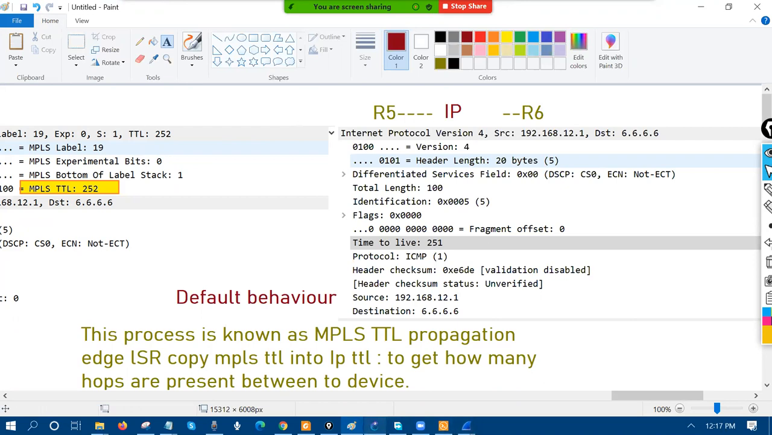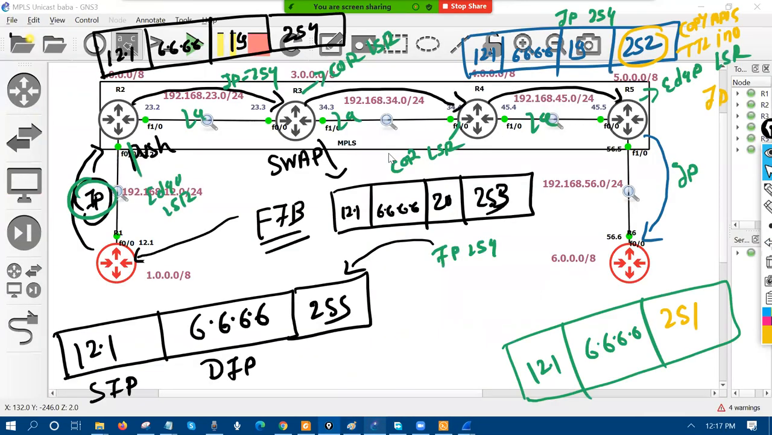Yeah. So, guys, have a look at this diagram one time. When R1 is sending this packet to R2, it sends the IP packet. This is the first packet we have. When R2 will send this packet to R3, what will they do? Now, R2 is receiving the packet, right?